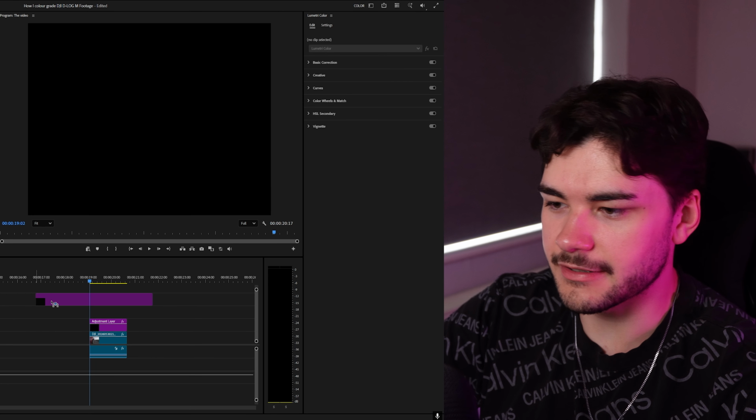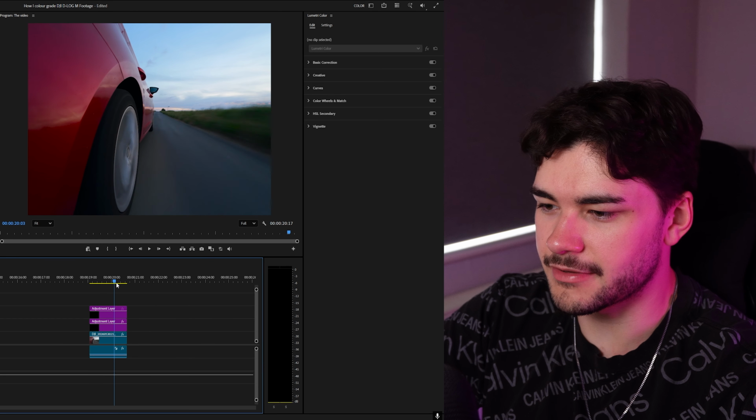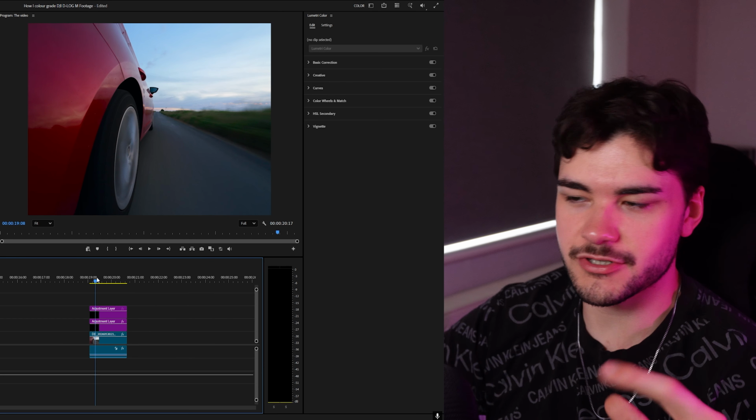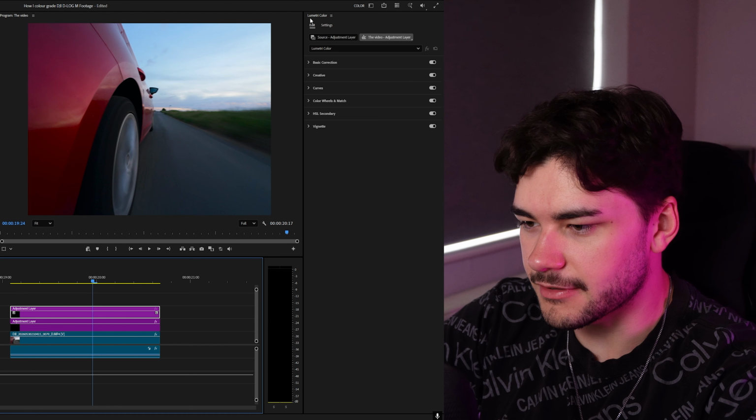Now, I like to do this on a separate adjustment layer, because if I have other clips, even though the color correction will be different for every shot, I will want the vignette to stay the same. So I just like to do this on a separate adjustment layer.